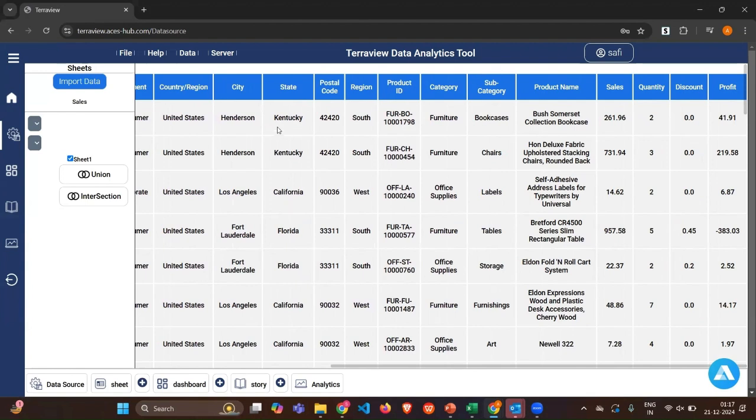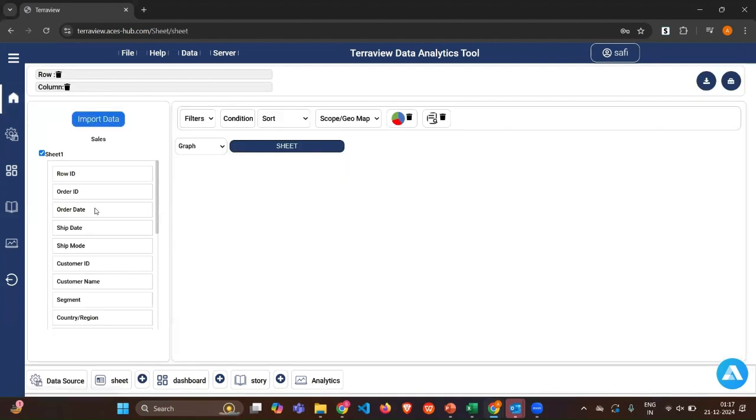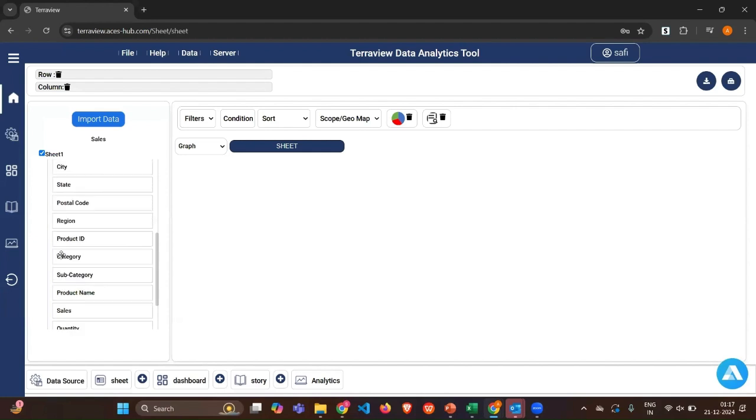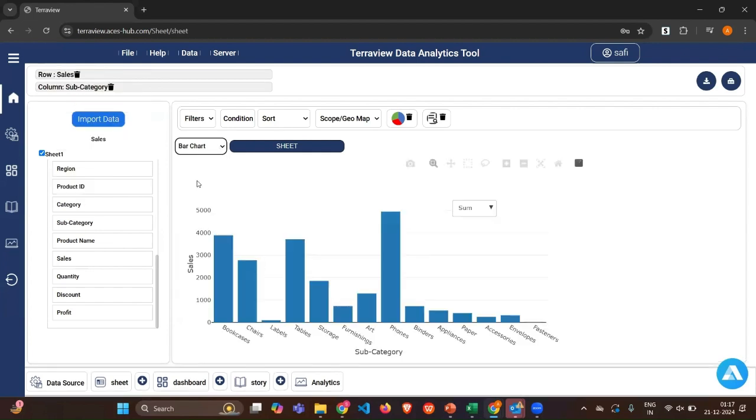And you can basically drag and drop a categorical column in this column header area. And in row, you have to drop a numerical column. So basically, subcategory goes in the column section and sales goes in the row section. And we'll select a bar chart. Okay, now you can see a bar chart with sales of these particular subcategories.